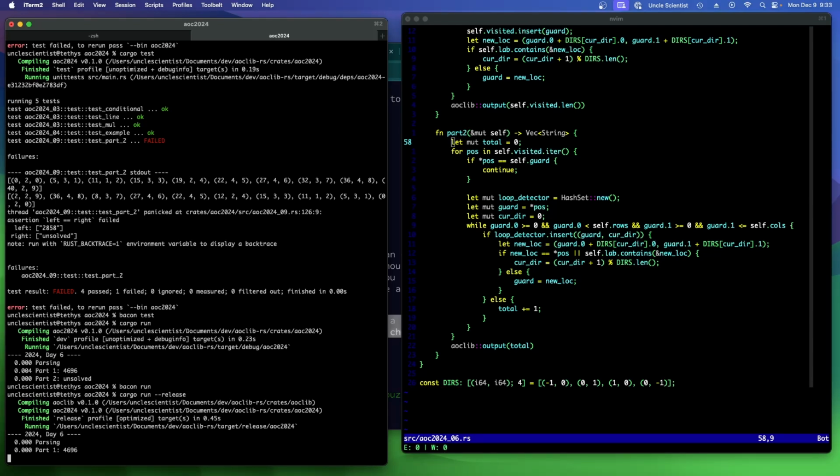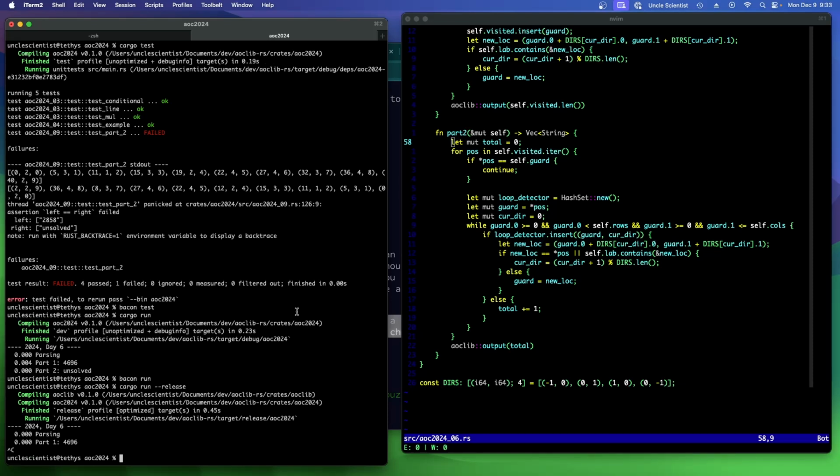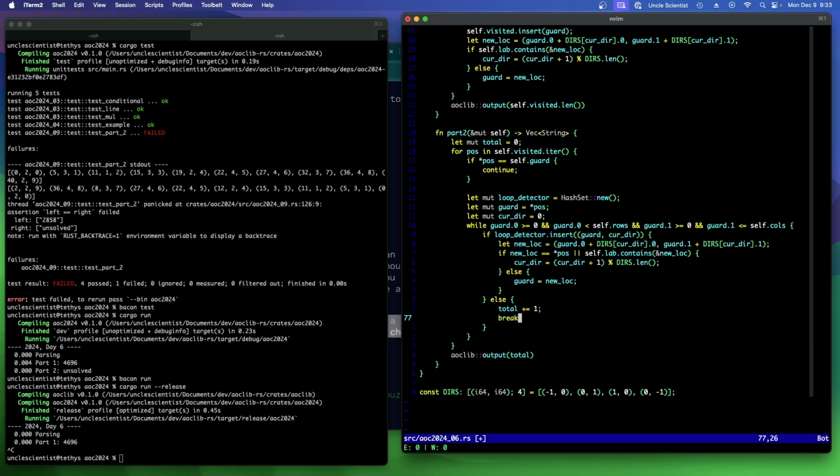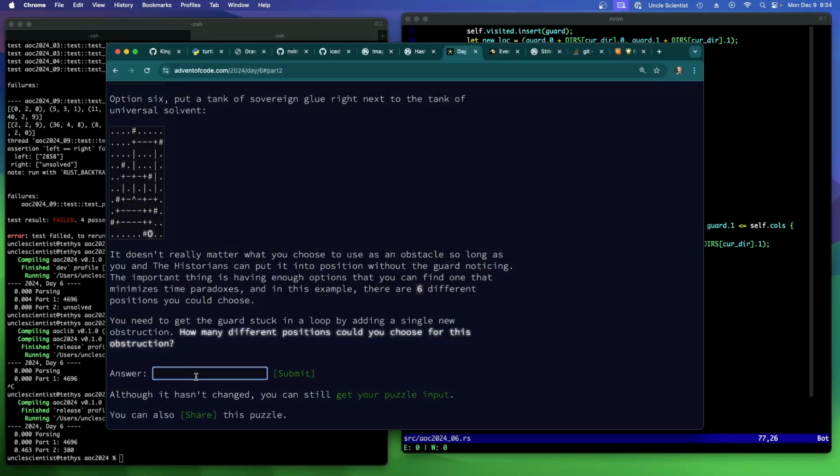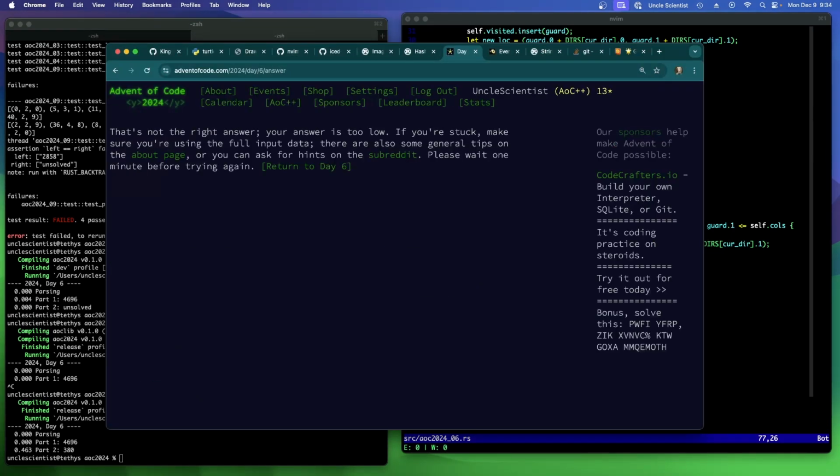Do I have a bug? I guess I could print out. Maybe I have an infinite loop here. Oh yeah, of course I do, because there's a loop. I have to break once I find the loop. Duh. There we go. 380. Let's see if 380 is right. Oh, my answer's too low.